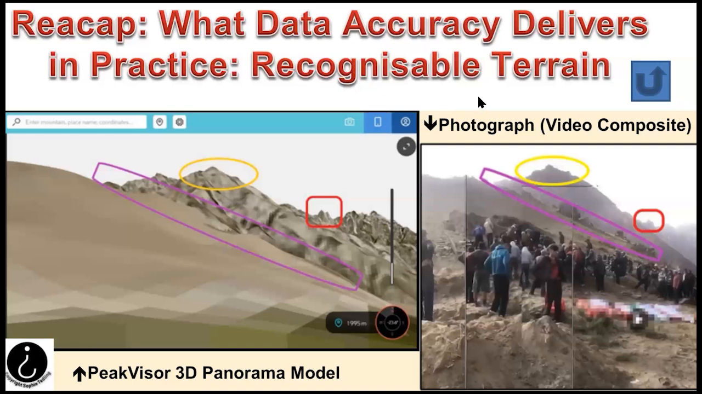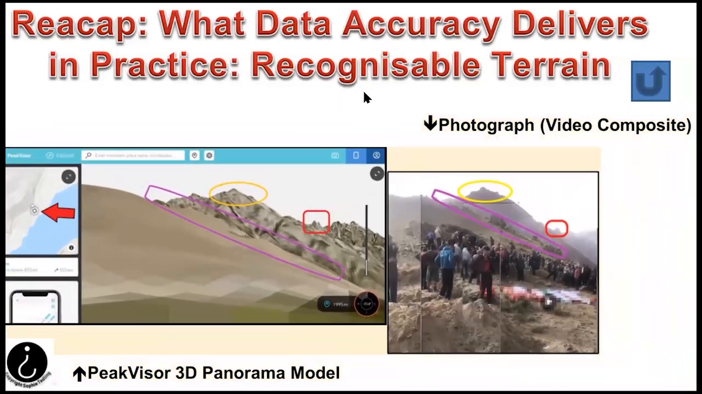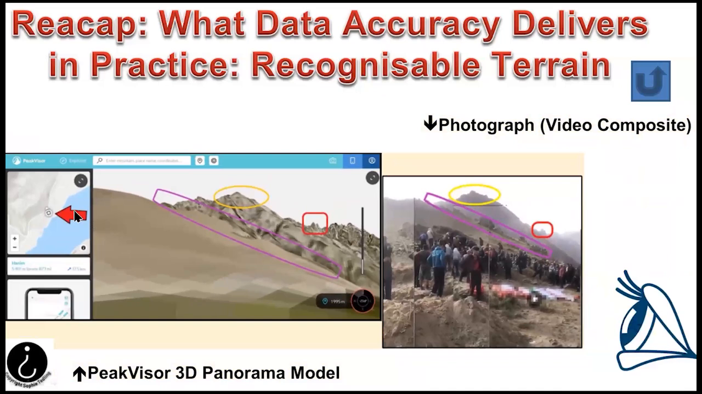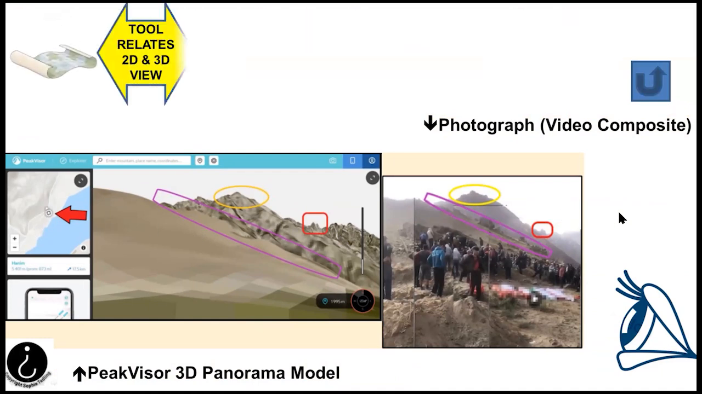So PeakVisor then allows you to see exactly where that is on the map. I added this arrow, but of course it gives you the location in the 2D map. So we've very quickly gone, oh yes, wow, yeah, I do. Yeah, that looks very similar. Where am I? And it tells you straight away.